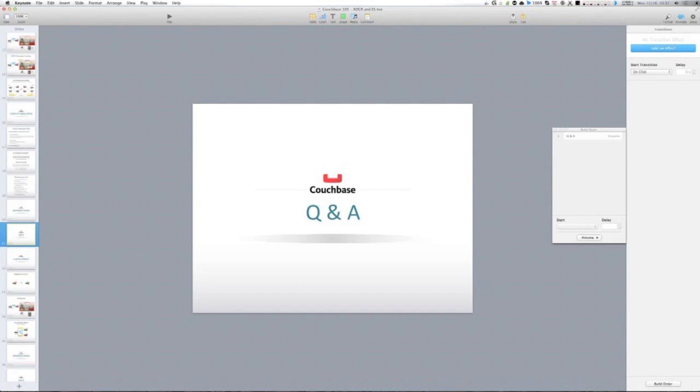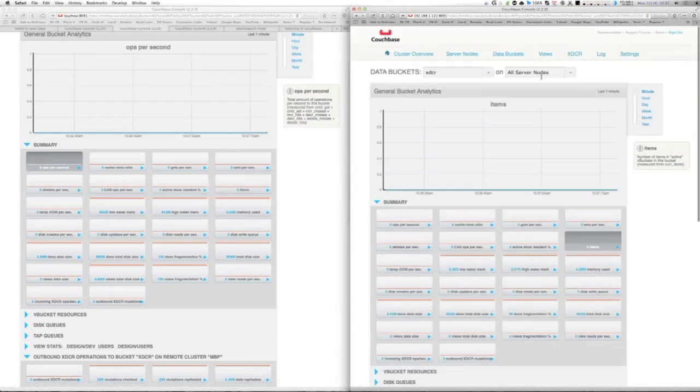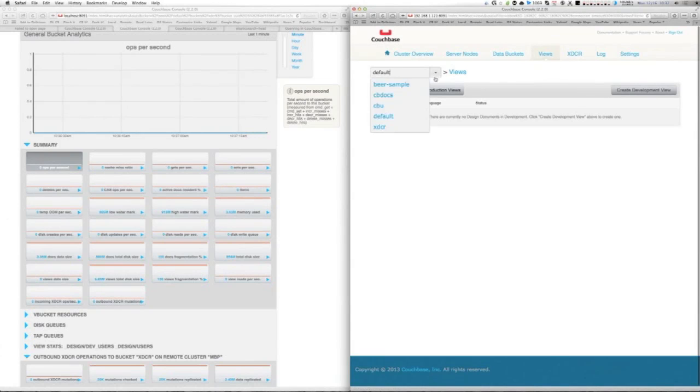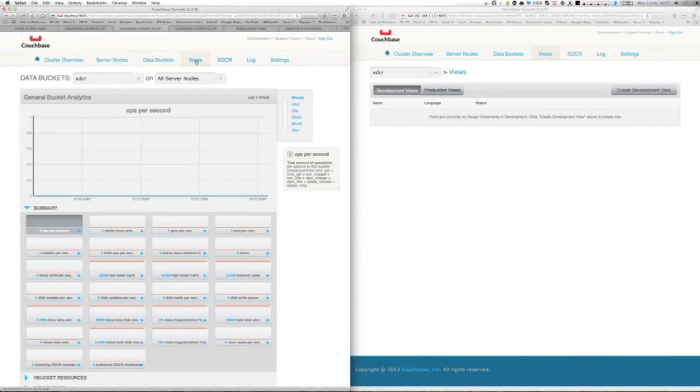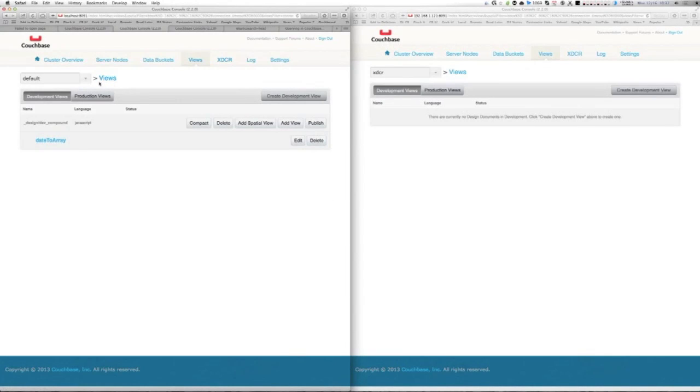Yeah, exactly. And that is actually one of the use cases I was talking about. Yes, for sure. Actually, even on my local machine, that's the case. My target cluster doesn't have any views defined for XDCR. Views don't get propagated over, only documents. So you would have to define views in each cluster. They're not automatically transferred over.